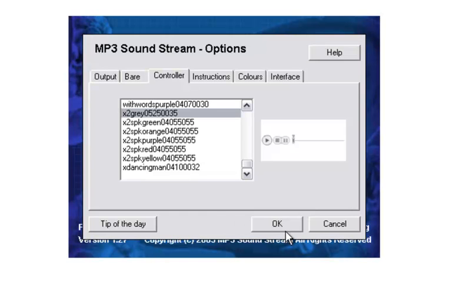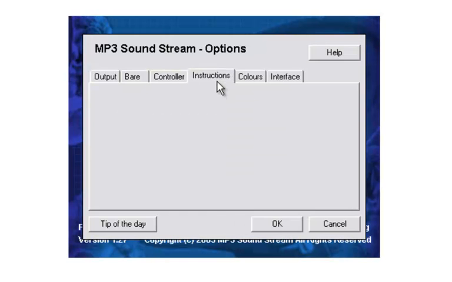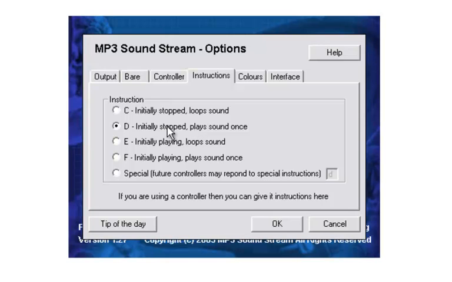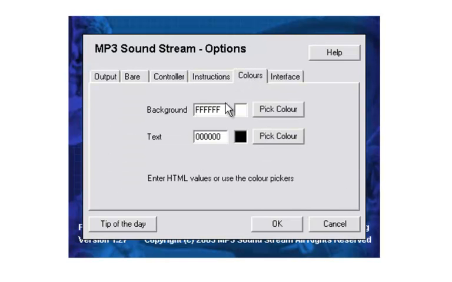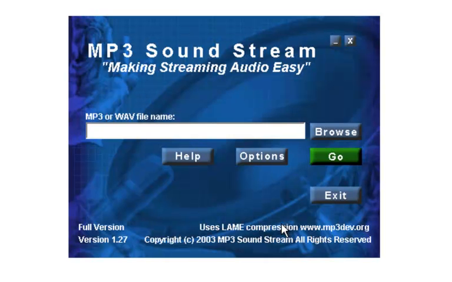I personally like this one, so I'm going to choose that. Then the instructions, we usually use initially stopped, play sound once. However, you can also choose from these other options. Colors, we usually designate this in our website, so we don't need that. And so it's just a matter of clicking on OK.